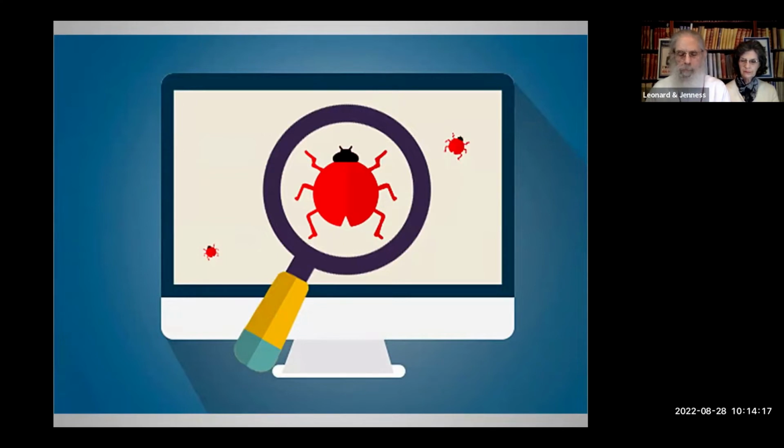So a software bug is an error, it's a flaw or fault in the design, the development, or operation of computer software that causes it to produce an incorrect or unexpected result, or to behave in unintended ways that are harmful.